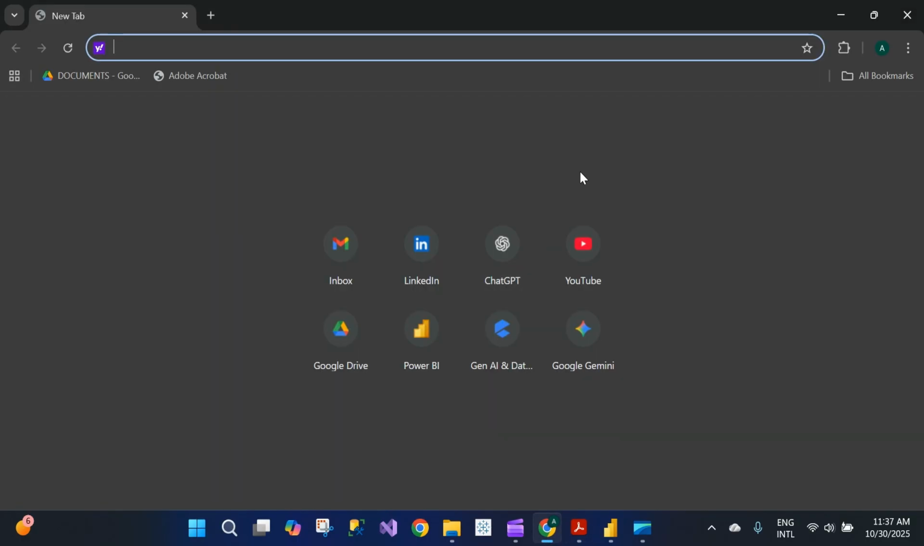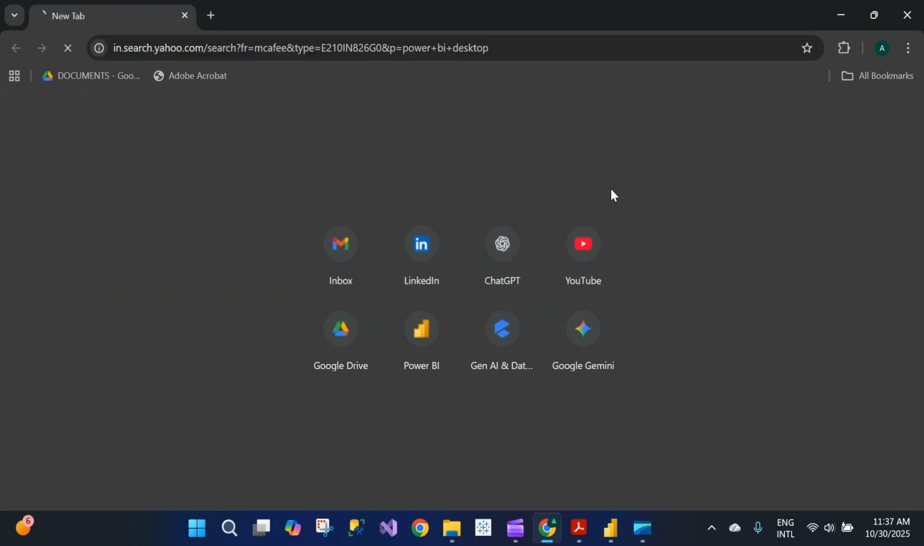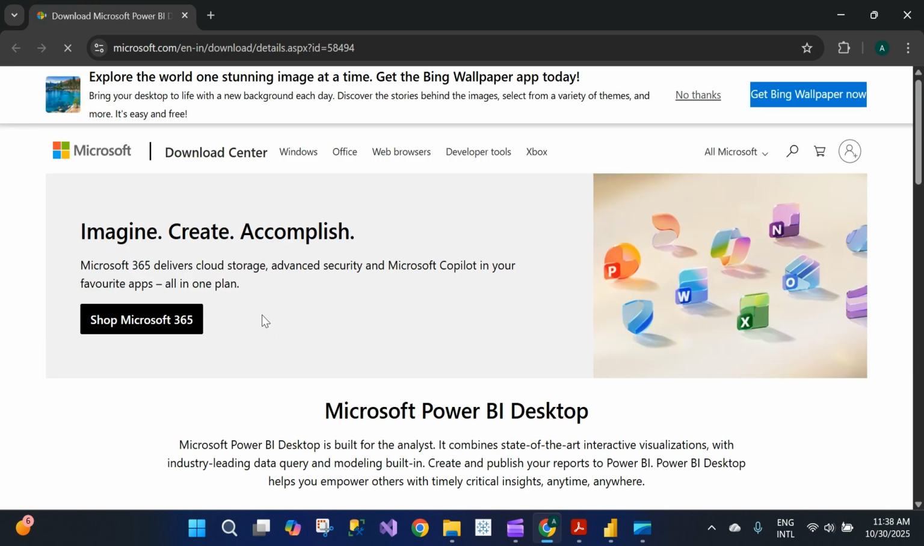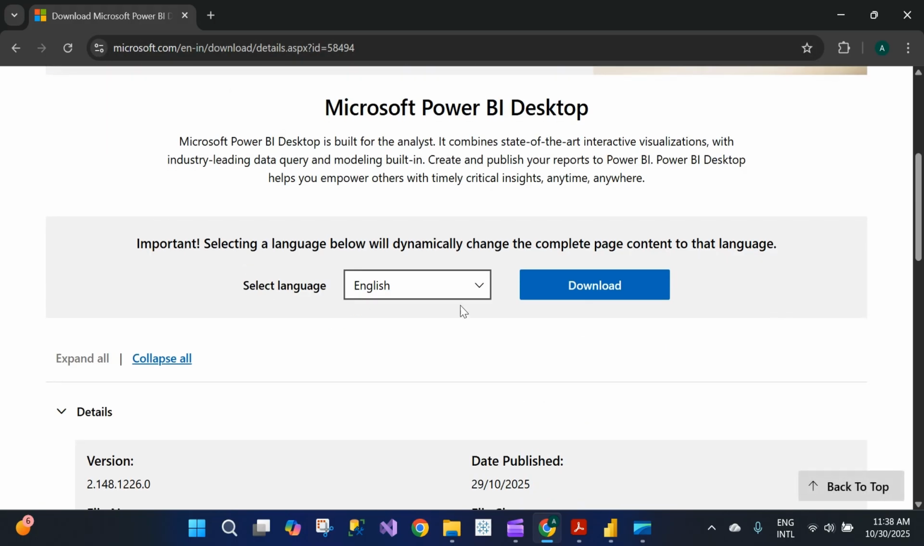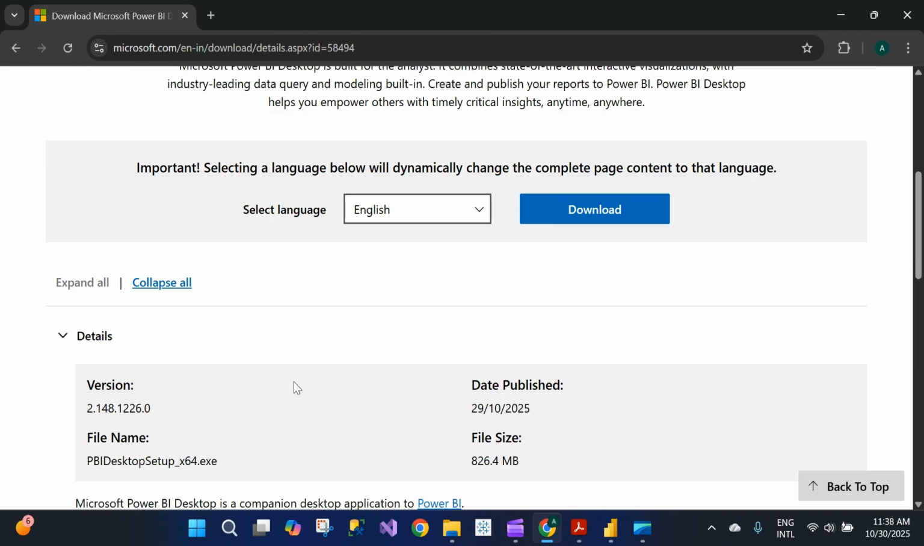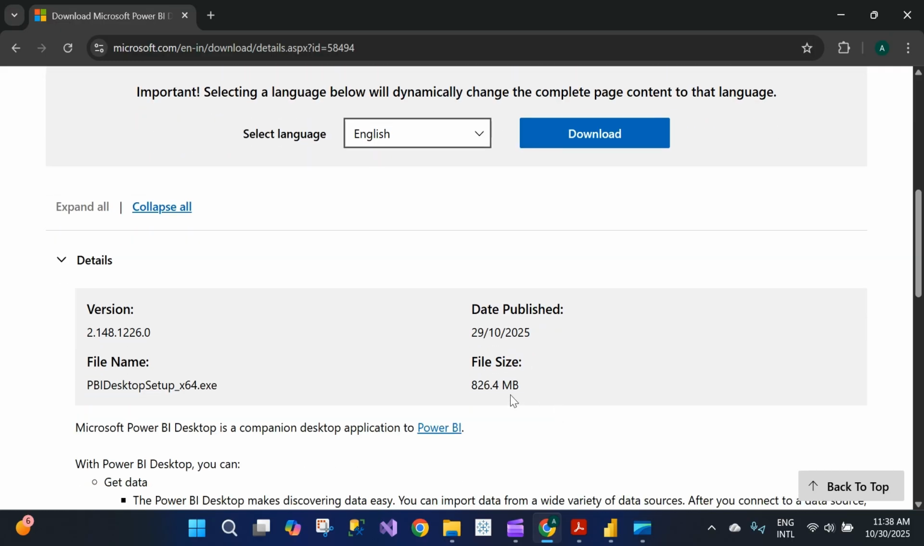In the last session, I was explaining how we can install Power BI Desktop. One method is to go to Google and search for Power BI Desktop, and it will come to the download center. It has different languages as well, but for us we need English. And what was the latest date published? This date keeps changing every month. If you see here, the last published was the 29th of October, which is yesterday. And what is the file size?